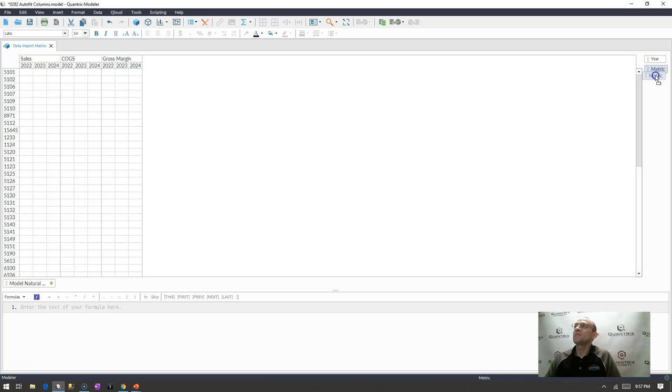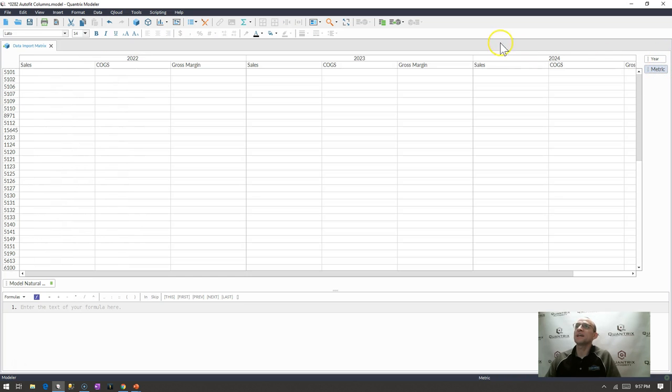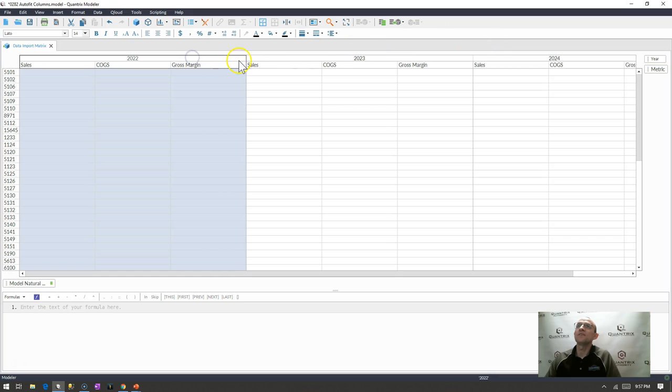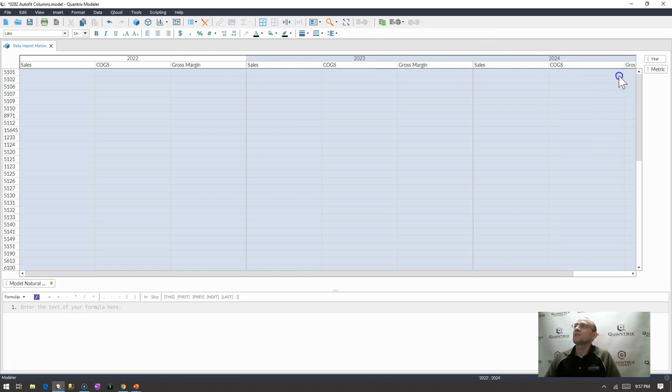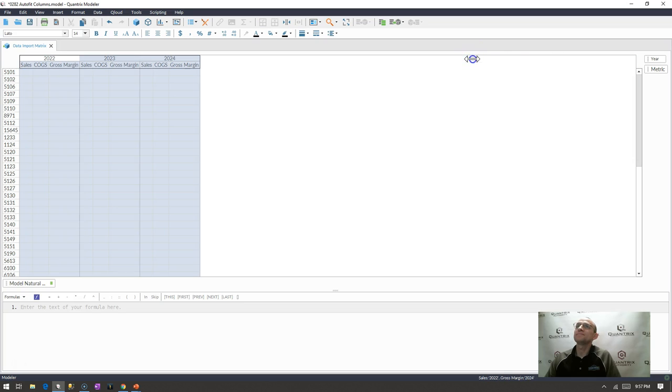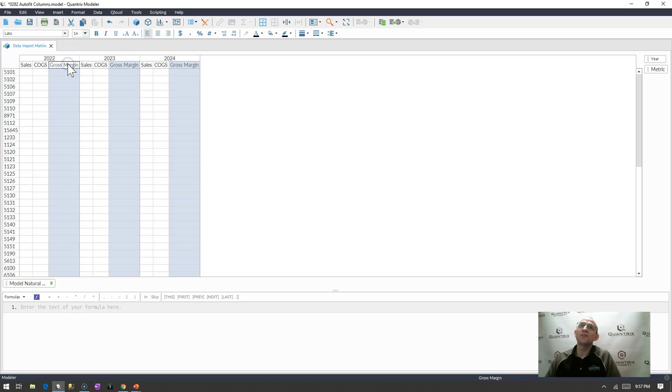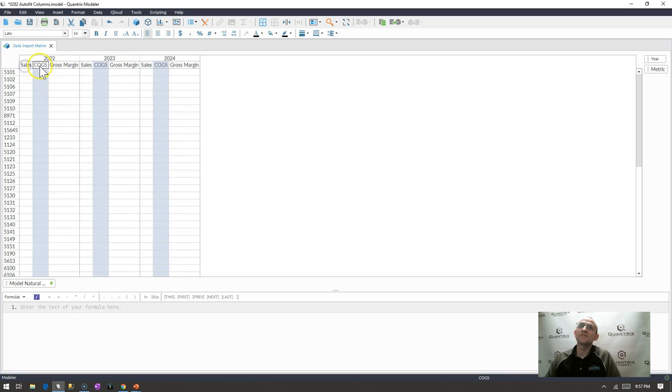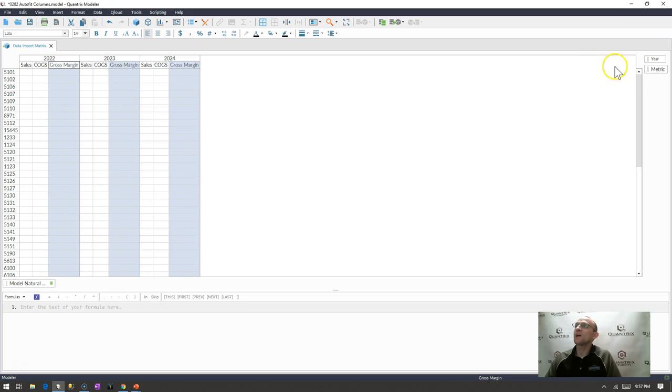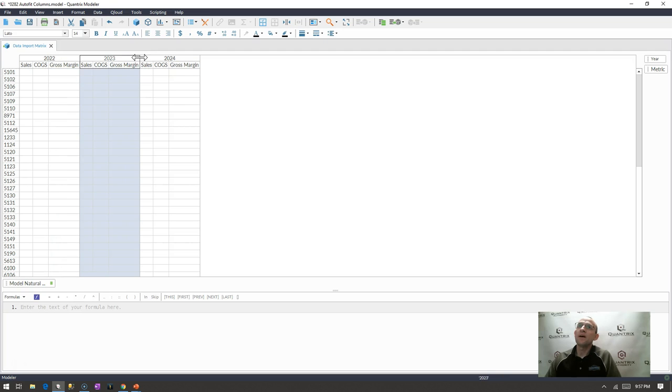If I were to move metric down here so it's at the second level, and then I were to auto-fit this, I were to highlight all of these and double-click on it, then what happens is Quantrix actually auto-fits to the metric of sales, COGS, and gross margin. So what I've discovered is that if I want to auto-fit something, auto-fit works to the lowest level of my category tiles within the column matrix.